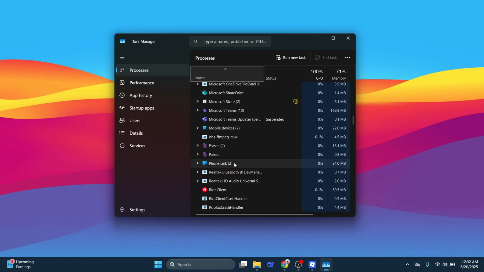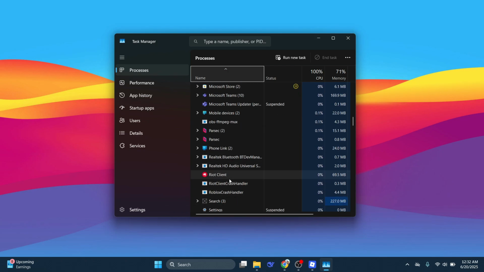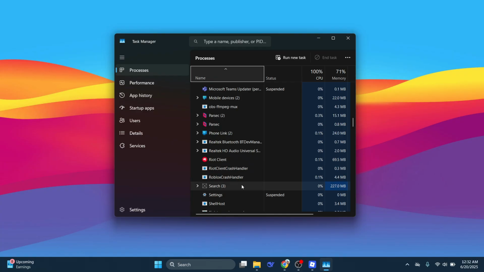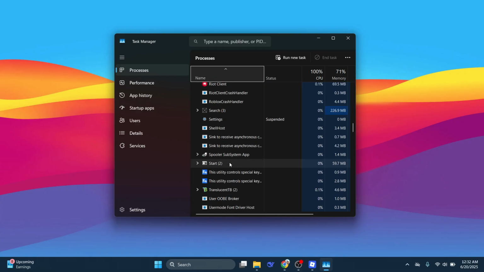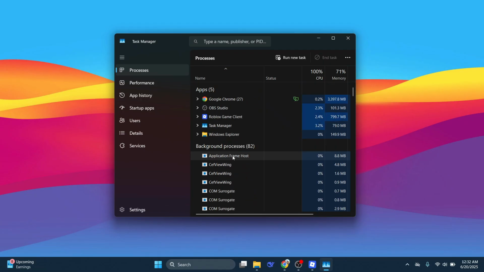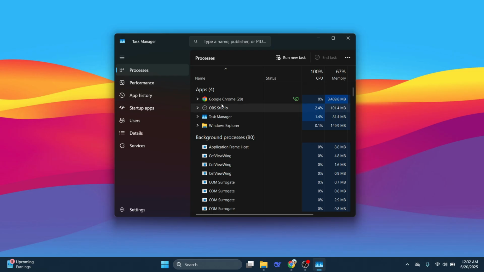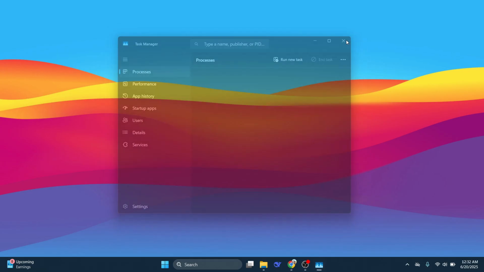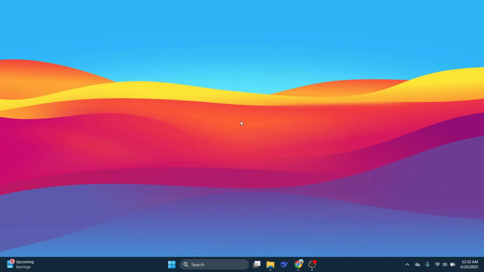So if you use something like RoShade or anything like that, basically you want to come across and end anything from here. To do this, for example, you can see I've got the Roblox game client running. What you want to do is click onto the Roblox-related task and come up and press the End Task button. You want to go through and do this for everything related to Roblox. Then what you want to do is come back to your desktop.